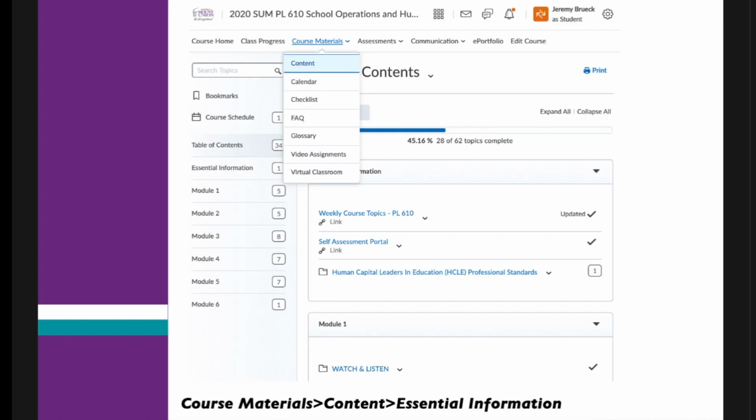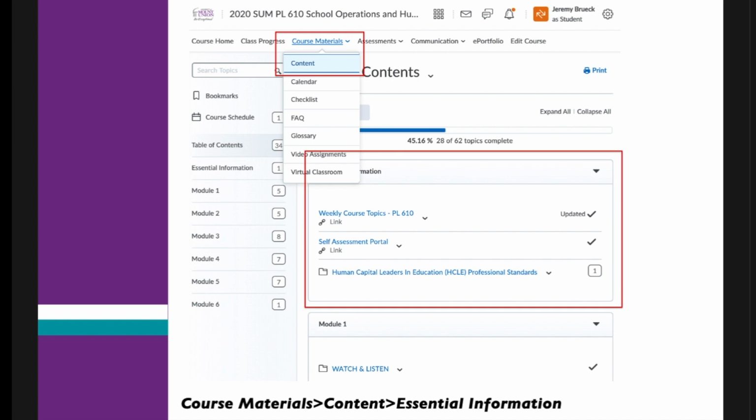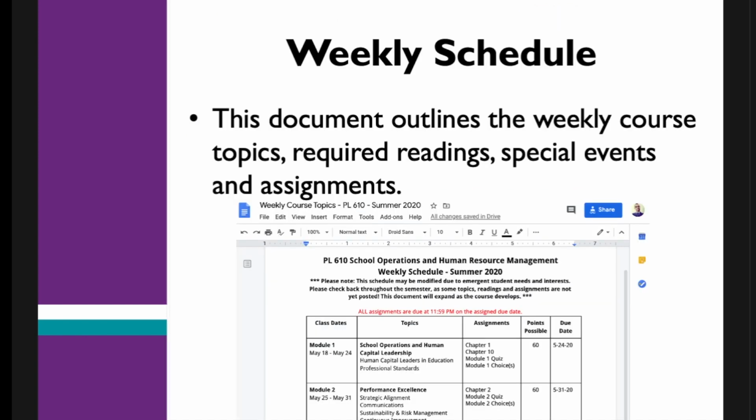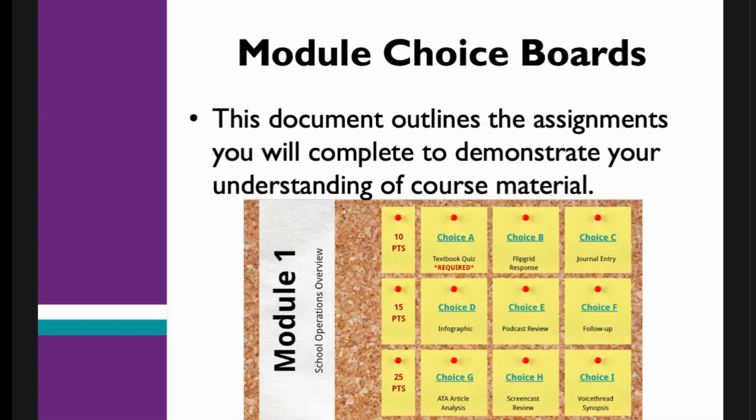Aside from the syllabus, all other documents for the course can be accessed in the Essential Information module of the Brightspace course. You'll need to log into Brightspace, navigate to our course, select Course Materials, access the content, then select the Essential Information module. The Weekly Course Topics document is a quick look at the course as a whole. It outlines the weekly course topics, the required modules, special events, and any assignments that you'll need to complete for each module.